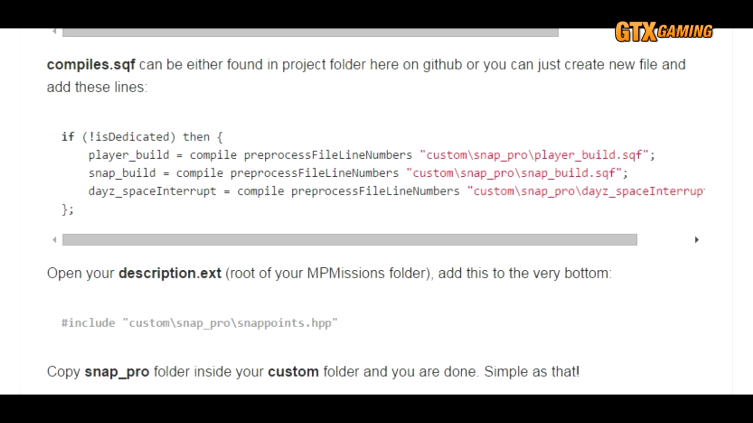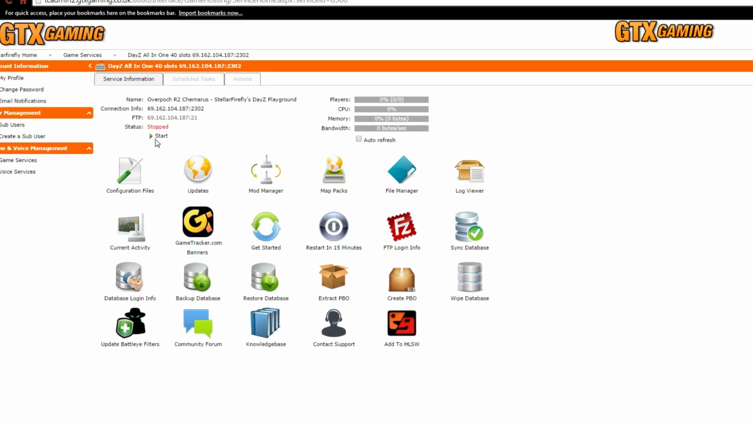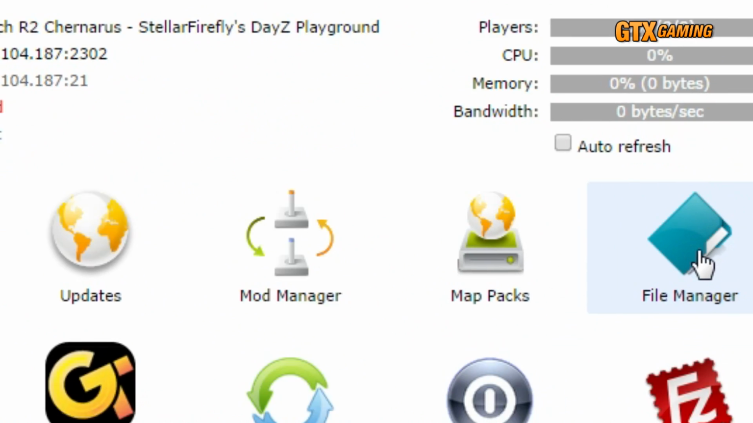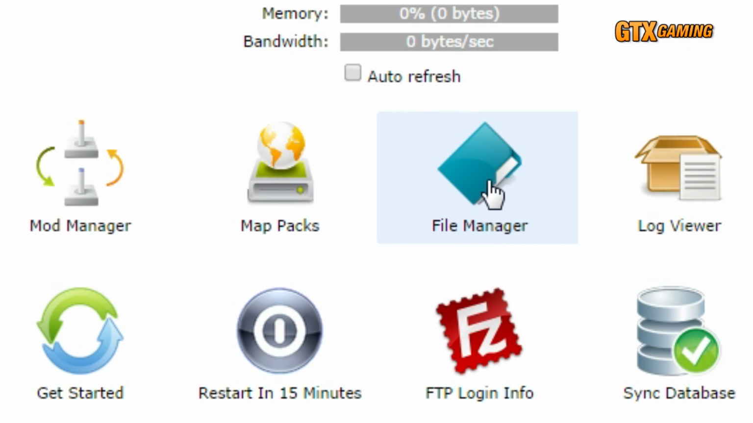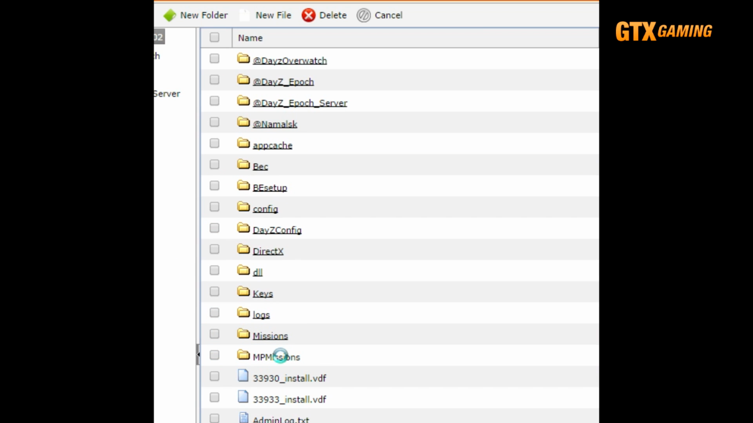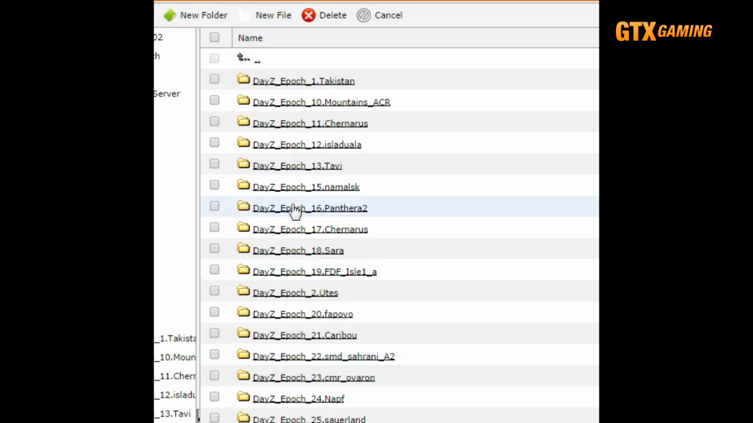Alright, let's go to our server and see what this all means. We'll open up our TCAdmin control panel and make sure that our server is stopped. We can't make changes to a running server. We'll click on the file manager icon to open it up. In the file manager, navigate to the folder mpmissions, then daisy_epic_11.chernarus, or, of course, to the folder where your own current map is if it isn't Chernarus.